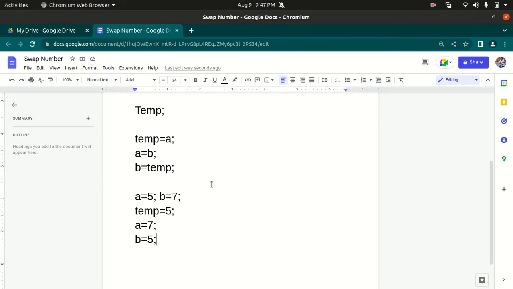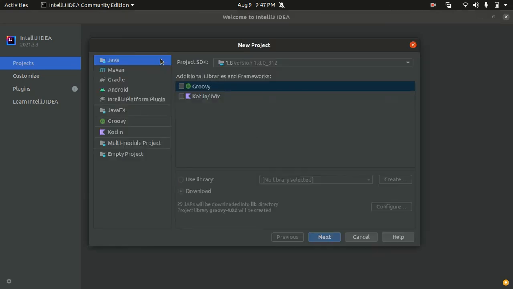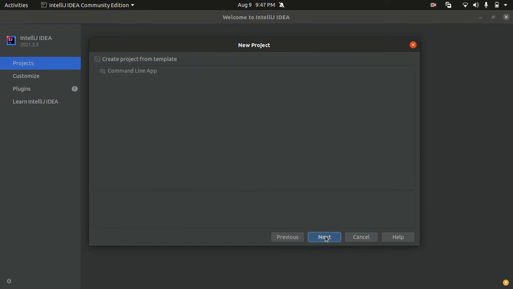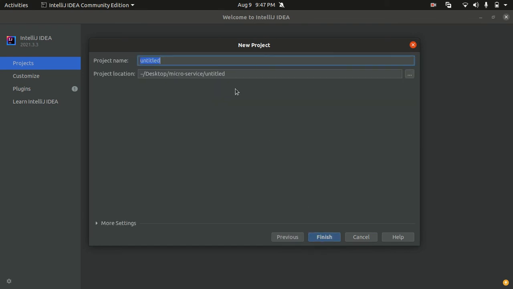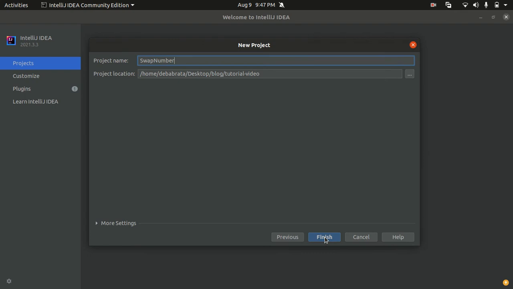So I will create a project in our IDE and show the programming in our IDE. So let's go to our IDE. Now I create a new project, say Java, next. The project name, say swap number. Okay, swap number. I will change my directory. Okay, swap number.